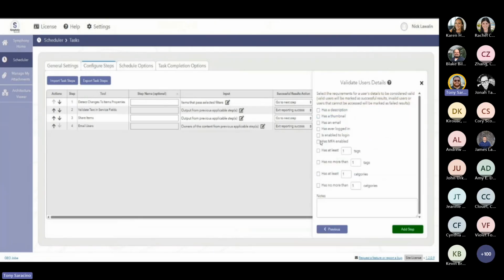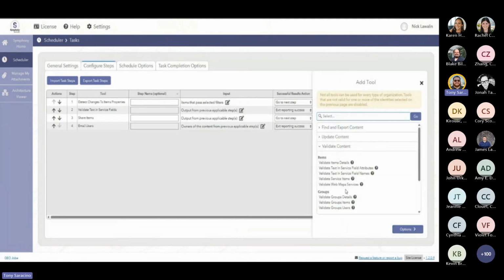You can, for example, find all of your users that don't have MFA enabled and email them, or make sure all of your users have their bio filled out.